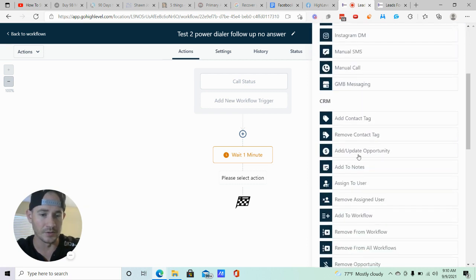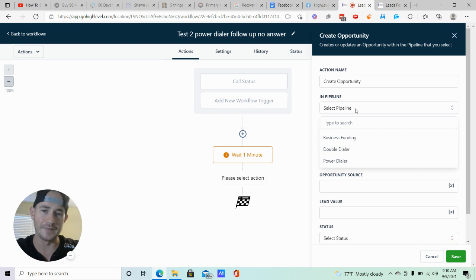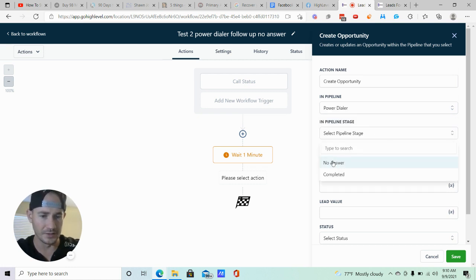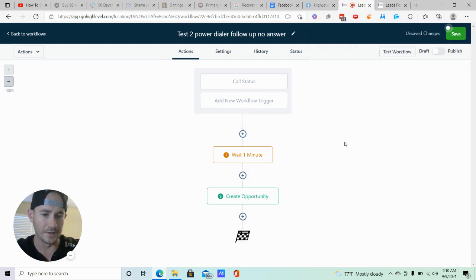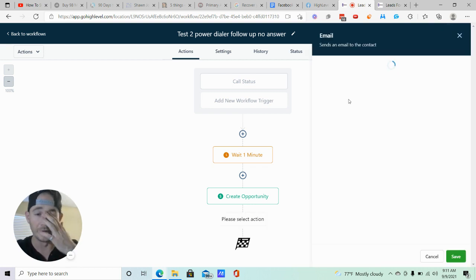The next thing that we wanted to do is add update opportunity. And this is what's going to actually add them to our power dialer pipeline into the no answer stage. And this is what allows you to keep track of everybody who's answered and who has not. That's basically what we're going to use to add people who didn't answer back to the power dialer whenever you're ready to go back through the list. So next we're going to do another plus, and let's actually send the email.